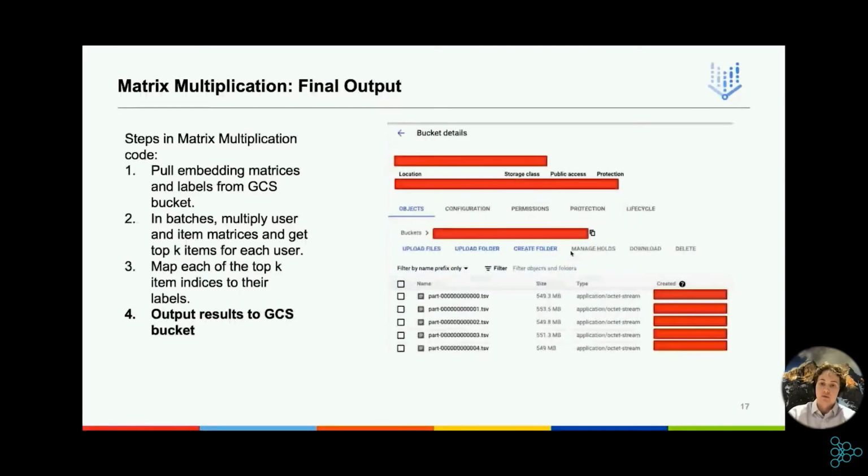And finally, you see that we've output them to GCS. This is what it looks like. We have many of these .tsv files that are output. This is then later consumed by a downstream process, which sends this data to BigQuery.